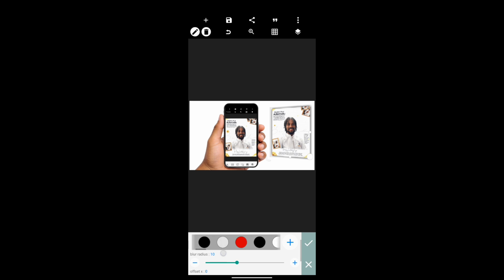I'm going to select yellow. I used yellow for the shadow, and I'm going to also reduce the blur radius and also reduce the offset. So that was how I actually got that effect from the thumbnail.